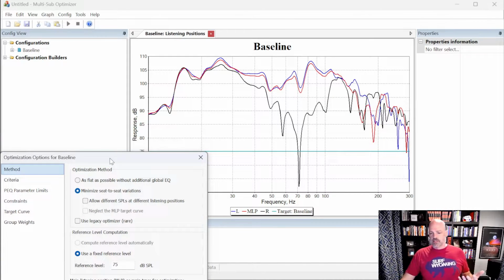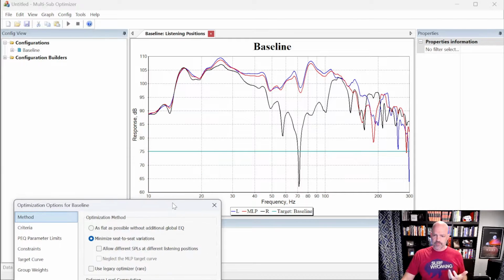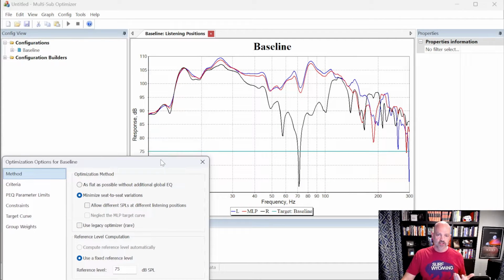One of the things to talk about a little bit is setting this reference level. How do we figure out the right level to target for our optimization? One of the things I mentioned in a previous video was to look out here, figure out where the lowest dip is, and then set it there. But in this situation, you can see I've got this crazy null in one of my seating positions. I can't put it down here at 60 dB. I'm going to give up all kinds of headroom.